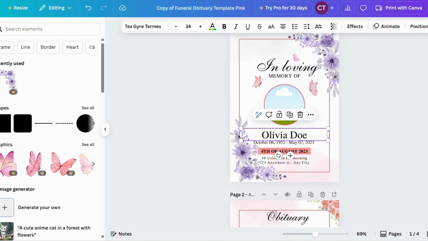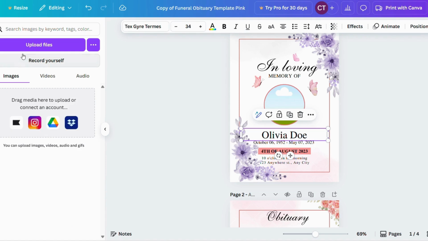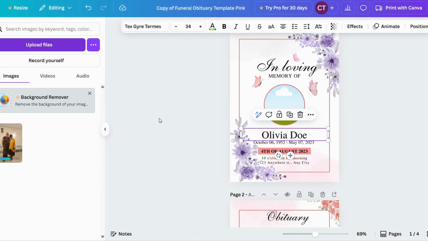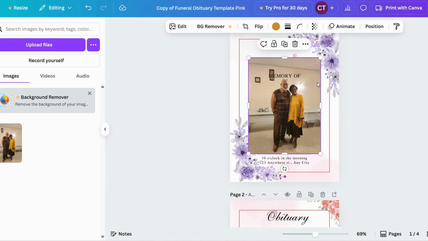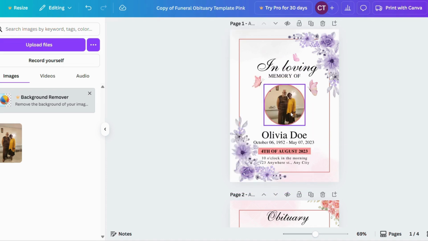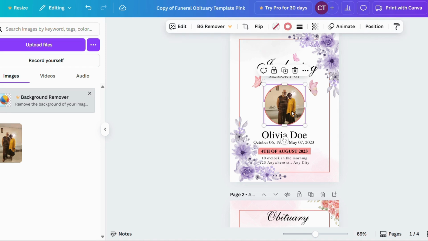To edit the picture in the frame, you'll need to upload the picture file you want to use. Then hover the picture over the picture frame and it should fit in the frame. If you decide you don't like the picture, click on the garbage can and delete the image.